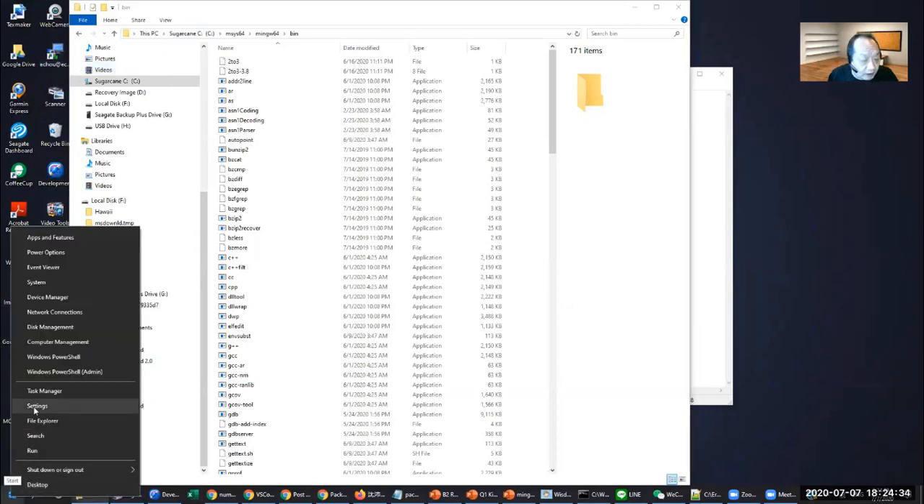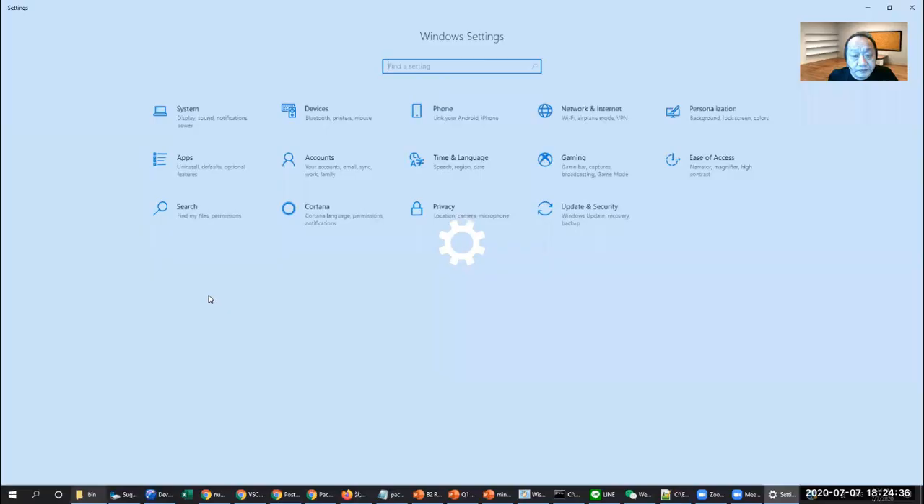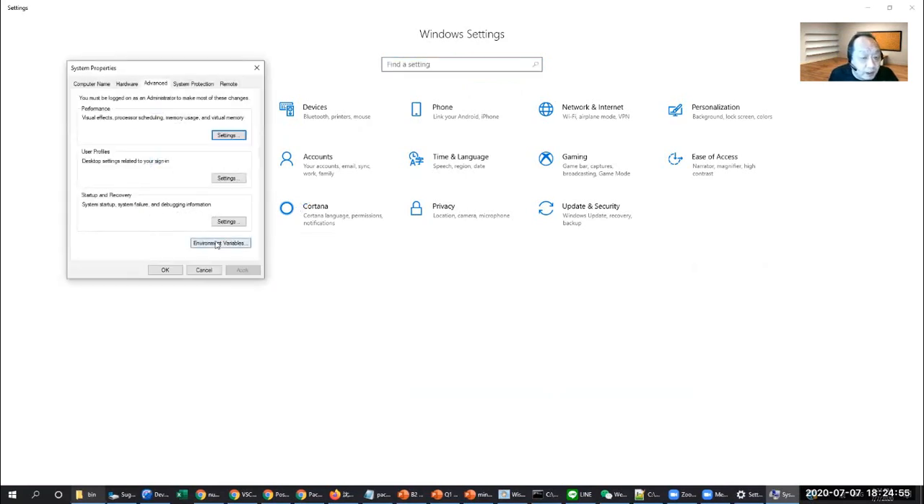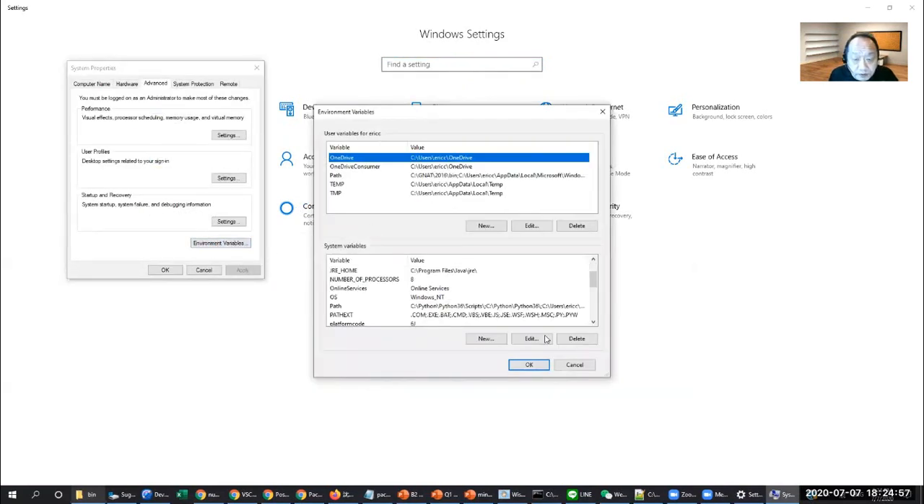and then right click on here, click settings. Over here, click advanced system. So you will see view advanced system settings. You click this one. Environment variable. And over here, you'll find the path.